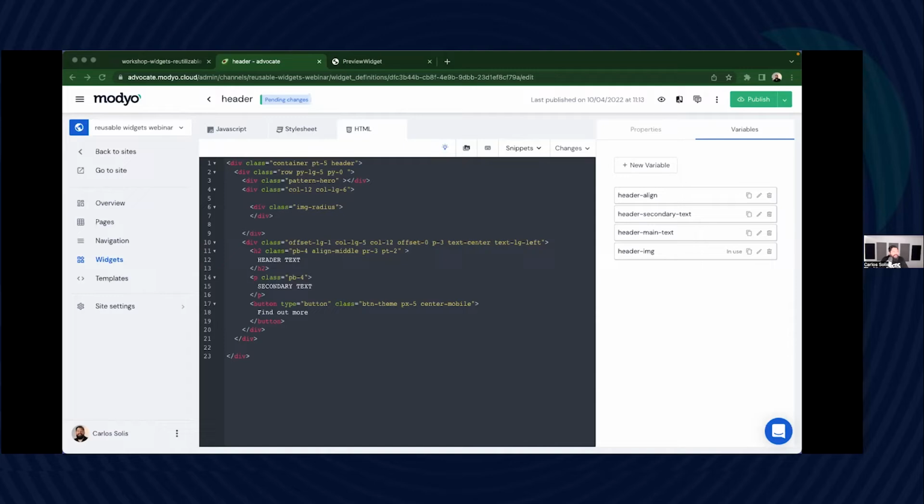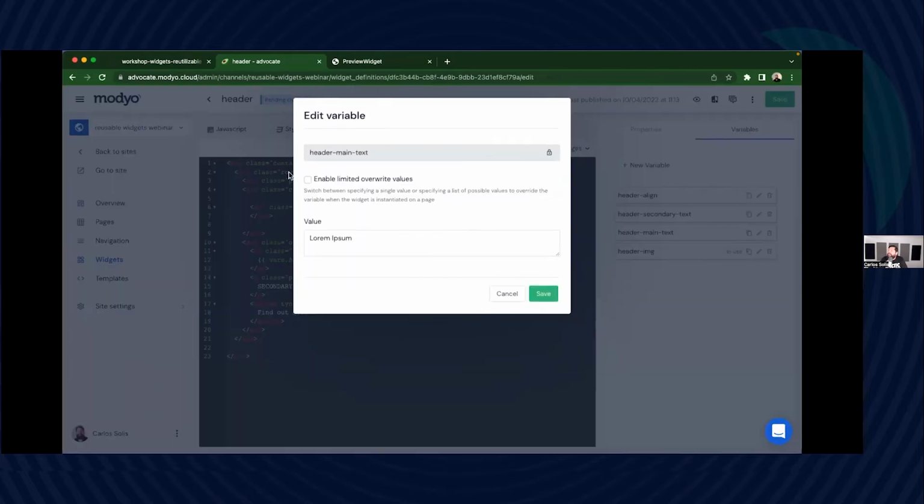So now it's time to include them. As you may notice, we have here the dummy text. So I want to replace this header text with the value that we included on header main. So you can use, for example, the header main text. We can click on copy and just paste it in here. And now that is replaced. I believe that this one has, let me check. Yeah, we have a lorem ipsum value by default.